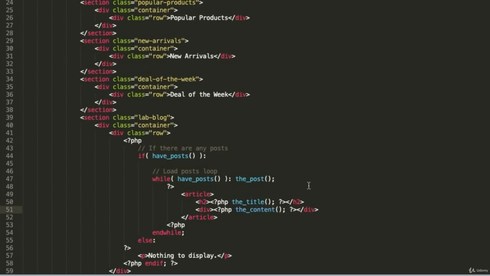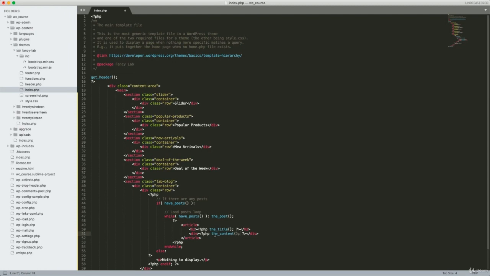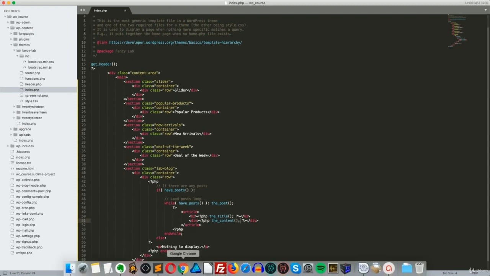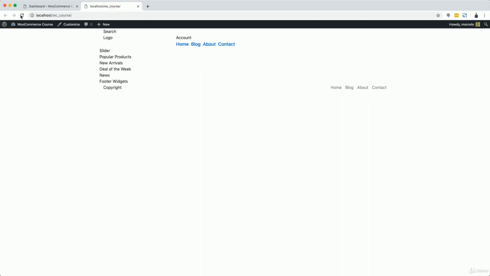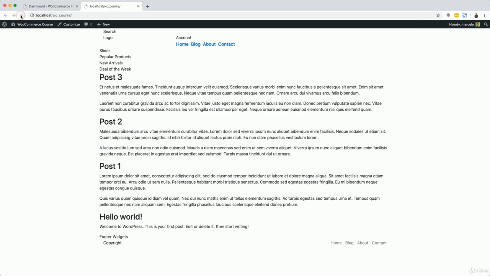Now, with the formats already defined, we can see if our first loop will really work. So fingers crossed, and let's refresh our homepage. There it is, our loop is working.